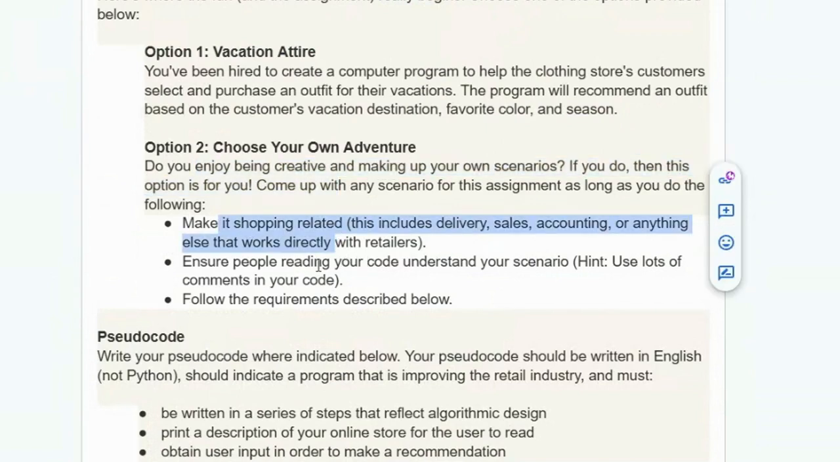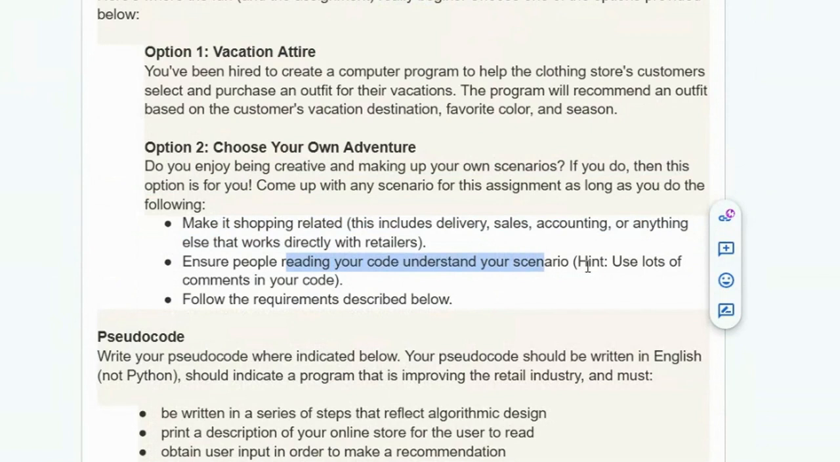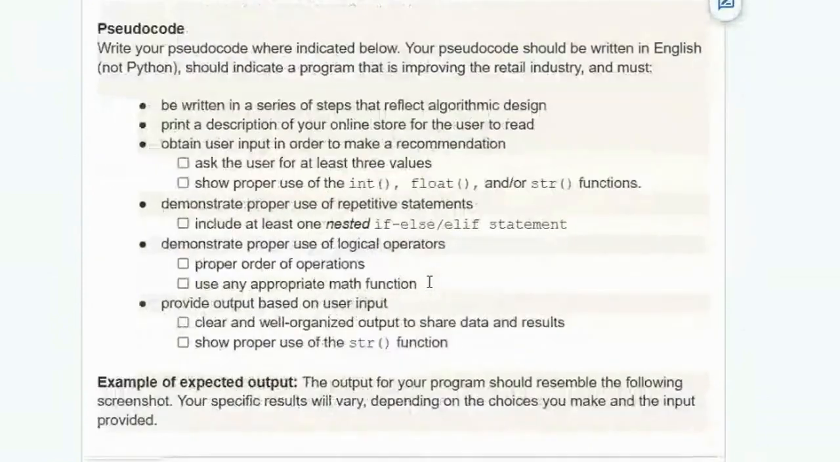Make sure people reading your code understand your scenario, which means you put lots of comments and follow the requirements described above. So, okay, pseudocode. Write your pseudocode where indicated below. Your pseudocode should be written in English, not Python. It should indicate a program improving the retail industry. Put a description of your online store. So basically, what store are you?